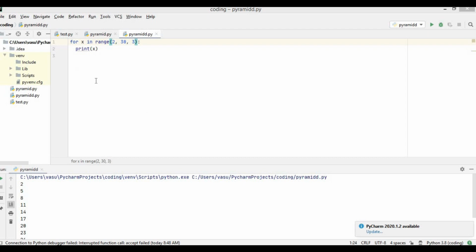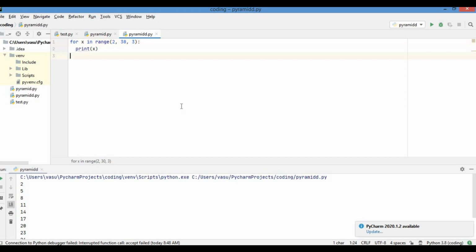It is iterated like this. So what you should give here is the starting number, the ending number, and the increment, how much you want to increment. This is how it will help with the help of range. Here you should give range because we are accessing the range only, from 2 to 30, with the increment 3.